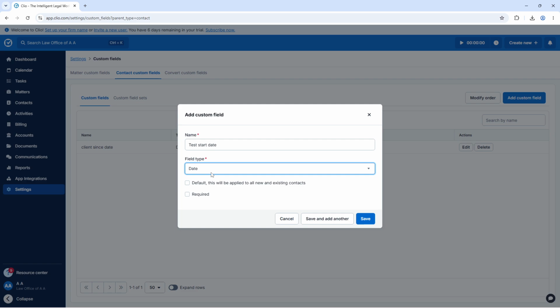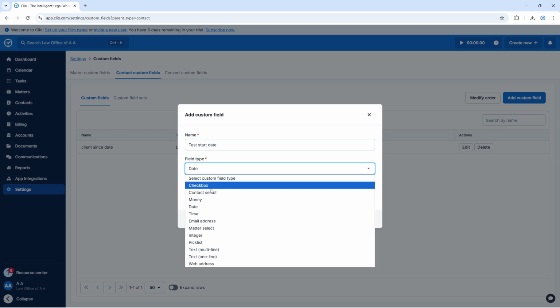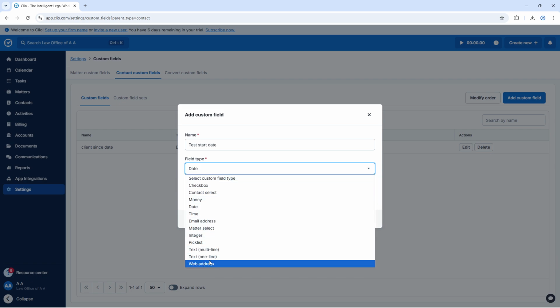If the field is meant for written details, use a text option. If it is meant for a calendar value, use a date field. If it should capture a yes or no state, use a checkbox. If users need to choose from preset options, select a pick list.